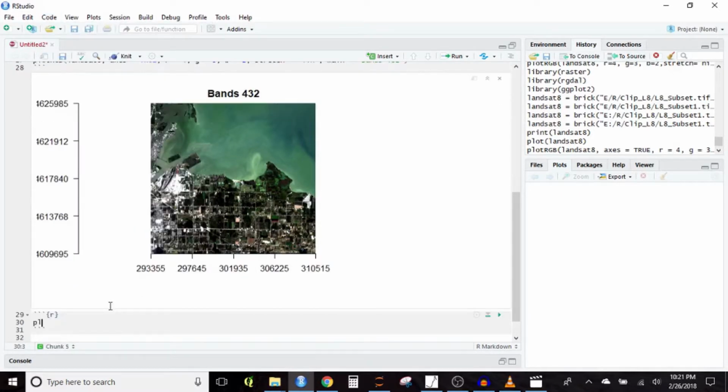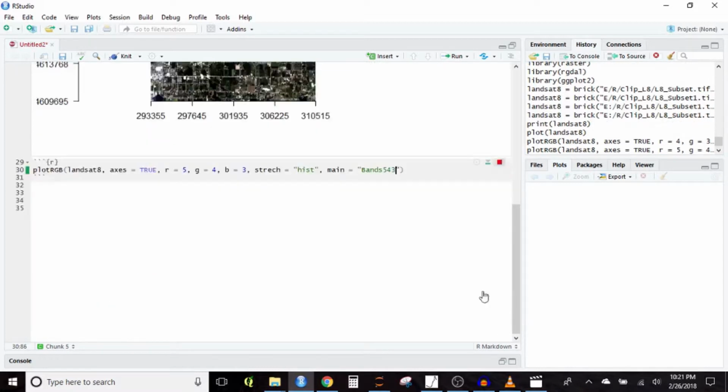Plot RGB Landsat 8, axes are going to be true again. R is going to be equal to the near infrared band this time, and then green will be equal to red, and blue will be equal to green. And we'll apply another stretch, but this time it'll be a histogram stretch. And then the main, we'll title this bands 543. Second check. Yep, looks good there. Go ahead and run that.